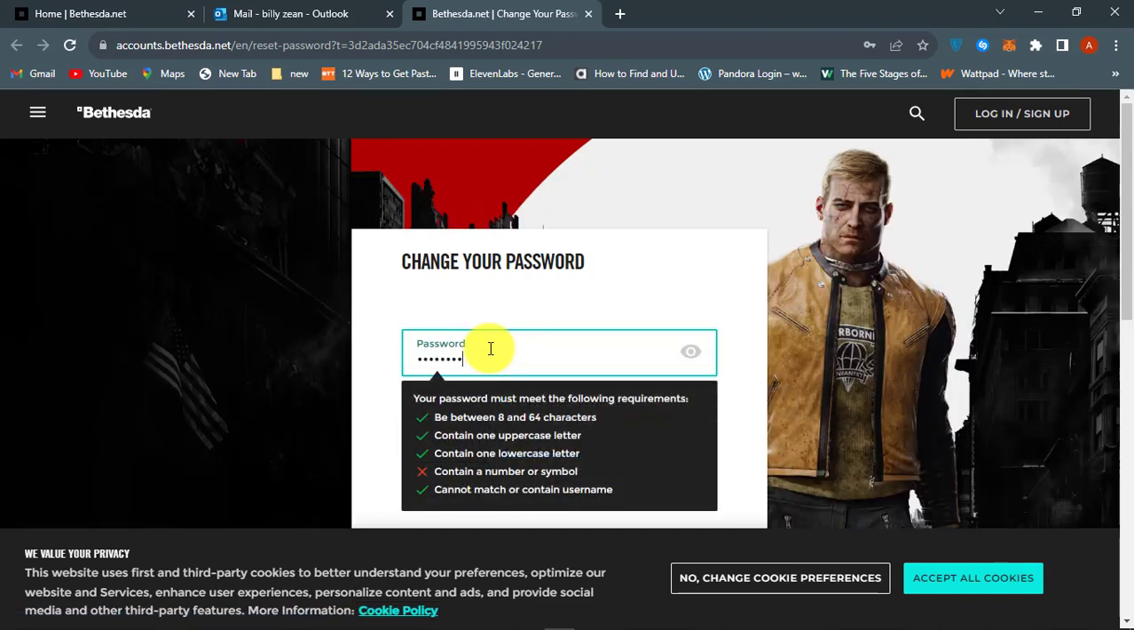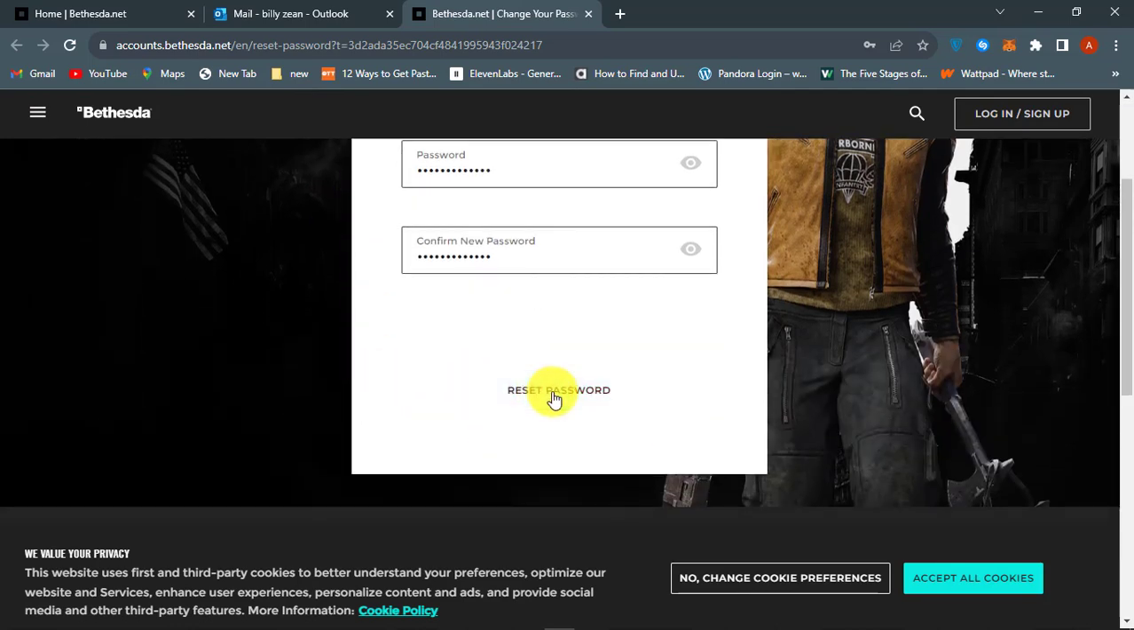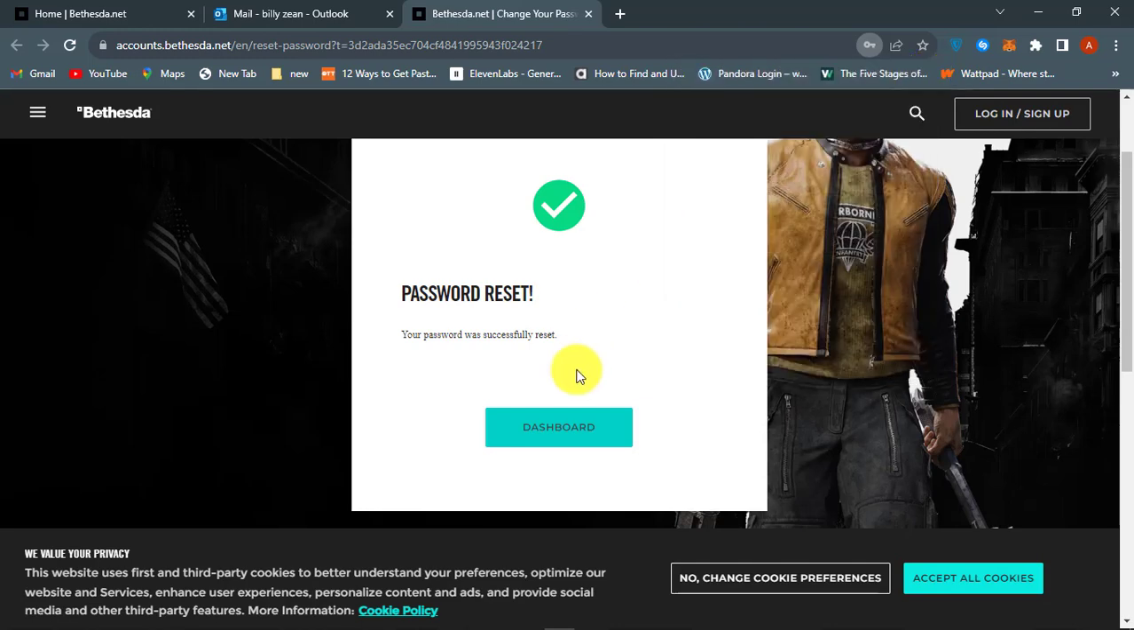Now, create a new strong password for your Bethesda login. Once you reset your password, you can sign in with your username and new password and get back into your account.